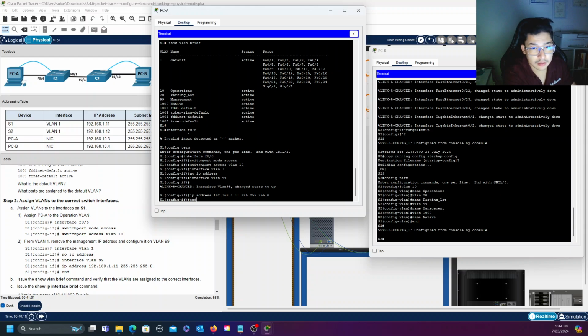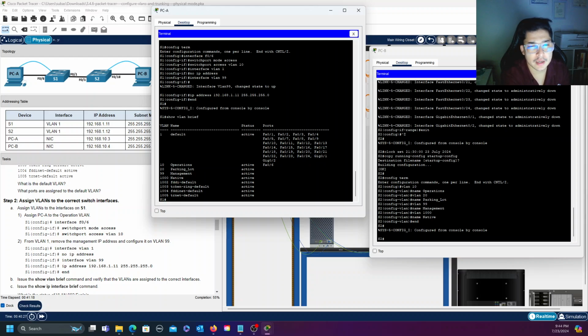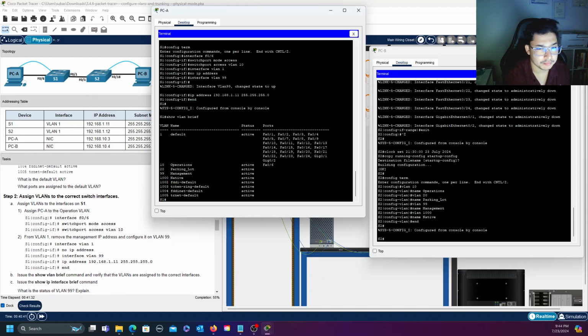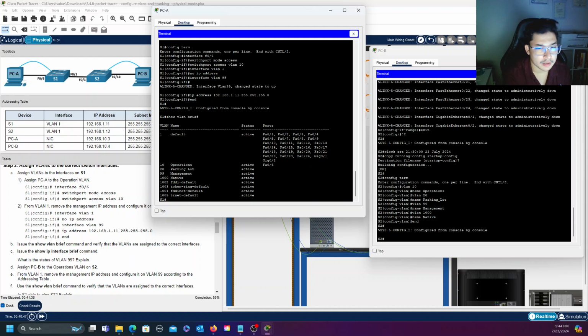And then, awesome. Now let's issue the show VLAN brief. As you can see, VLAN 10 operations is active, assigned to port 6. Awesome. Good. That's what we're gonna see. Assigned to the correct interface, issue the brief command.